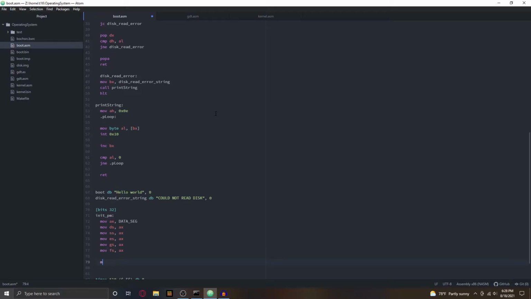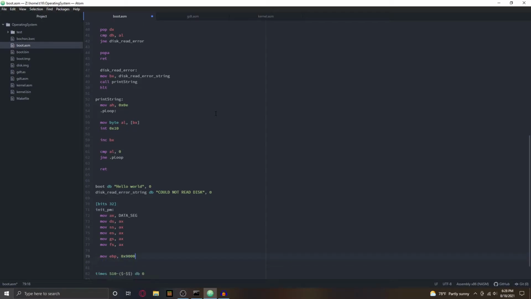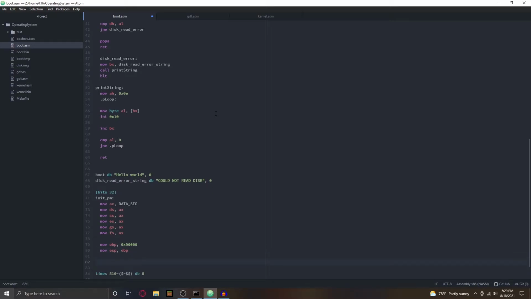And now that our segment registers are set, we can mov ebp, 0x90000, and then mov esp, ebp. Now, what do these do? These set our segment registers, which is not going to tell anything, but it's going to offset our EBP by the data seg and all other pointers we might create. We have to infinite loop this, and then I will explain what this does.